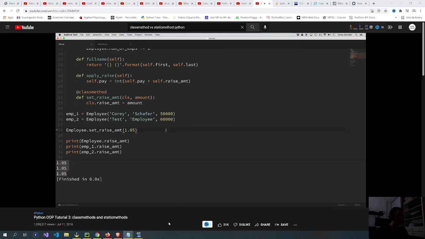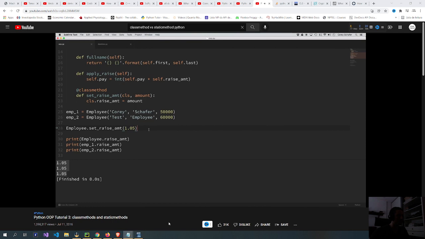Now the reason all those are equal to 5% is because we ran this set raise amount method, which is a class method, which means that now we are working with the class instead of the instance, and we're setting that class variable raise amount equal to the amount that we passed in here, which is 5%. So really, us running this set raise amount method and setting this CLS variable raise amount to the amount is the same thing as us saying Employee.raise_amount equals 5%. But now we are using this class method to do that instead.